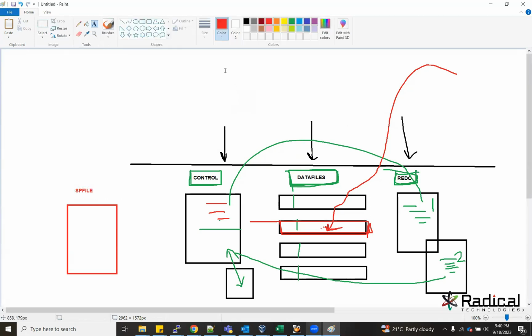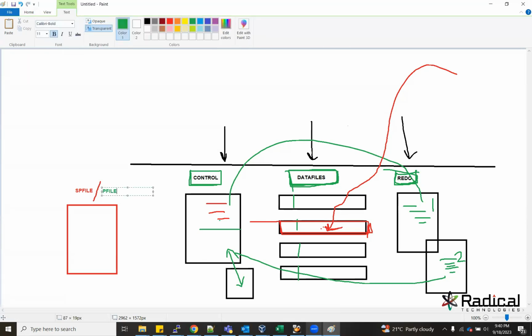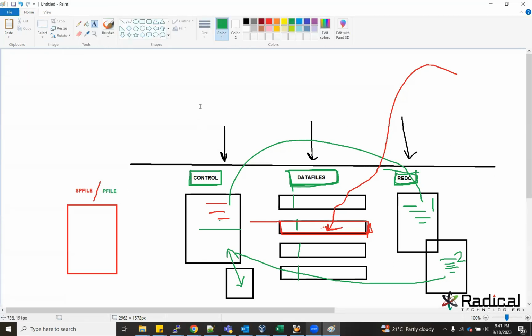Okay. And also, it has a sibling, which is P file, which stands for parameter file. SP file and P file. So now, what is this?